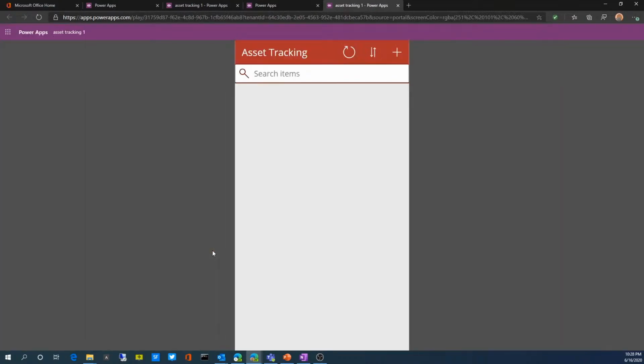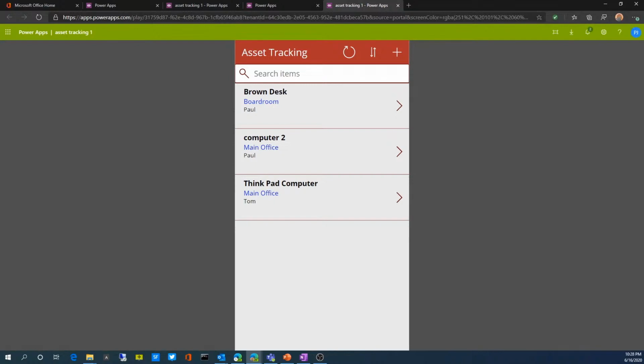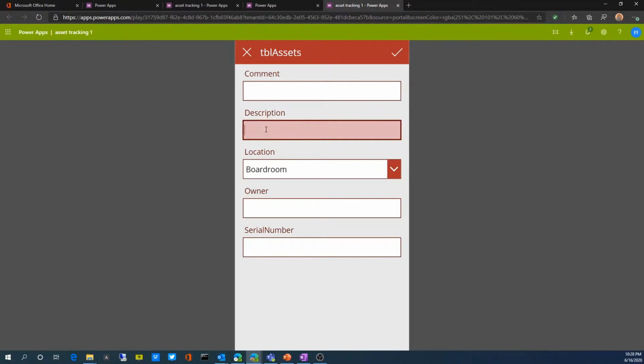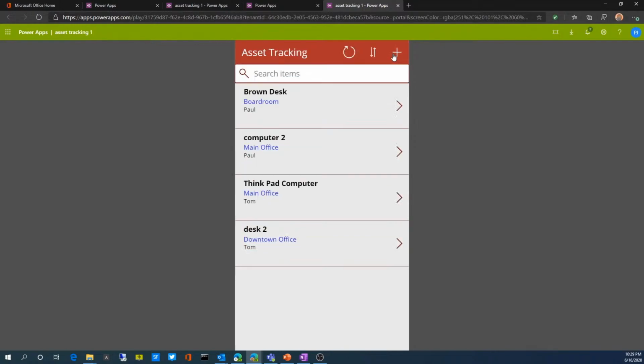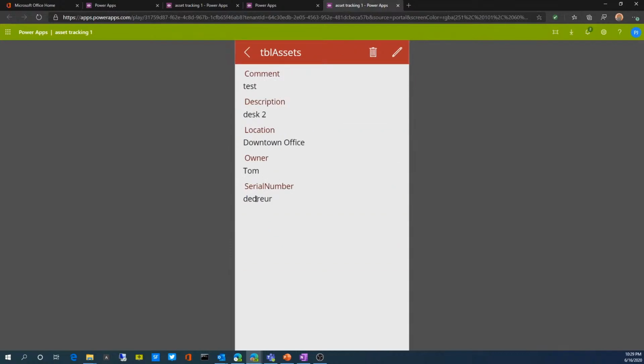If I click on the app, I can actually run it. So let's show adding more items to the app. If I hit the plus button, I'm going to get the create a new item. So it's desk 2, and it's in the downtown office. And let's say Tom owns this, and whatever the serial number is. Give it a comment, hit save. As you can see, it just created that desk 2 downtown office, Tom, and I can see more information, the serial number associated with that item.